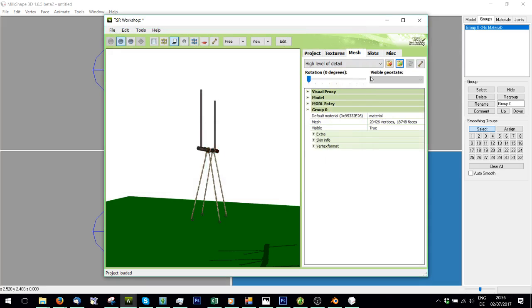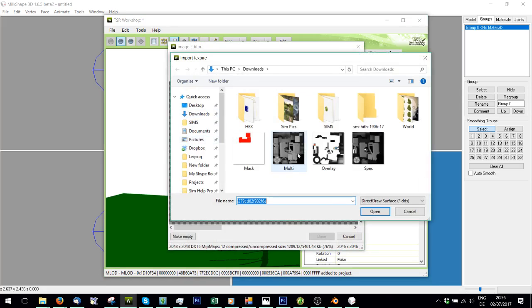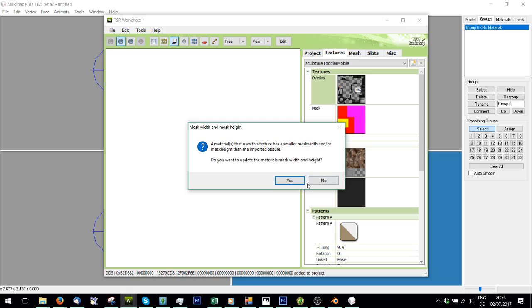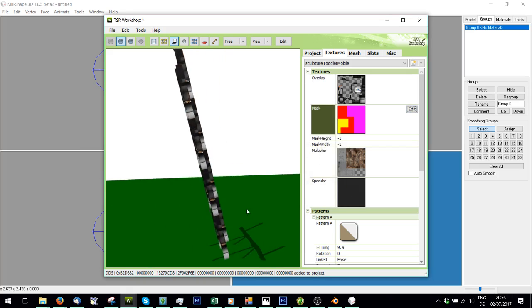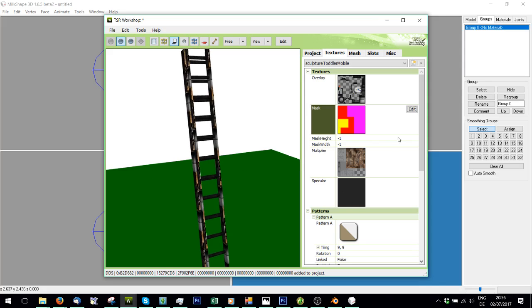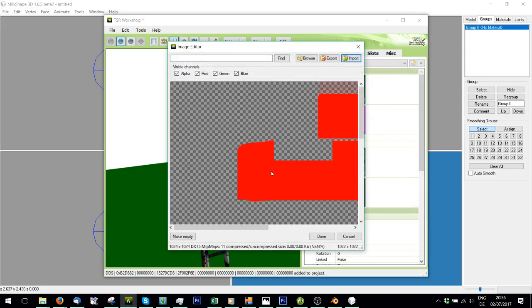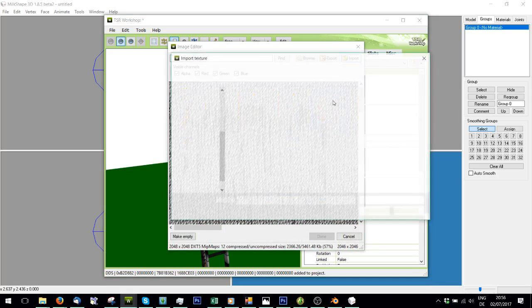Import test. Oh. This one only has group 0, so I need to import my only group 0 mesh. Now let's just see if the textures work before I do any more. Import overlay, mask, and multiplier.